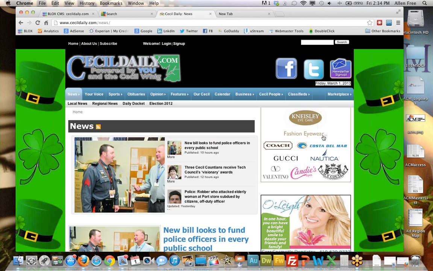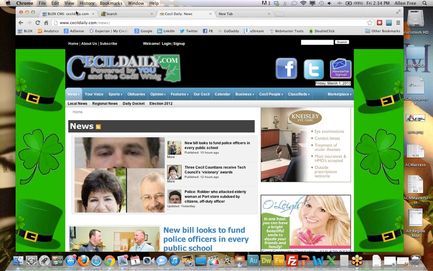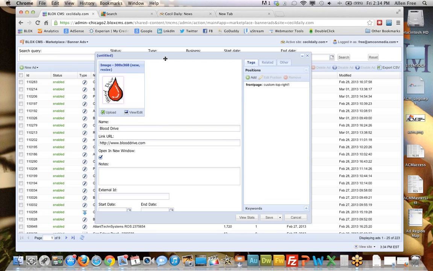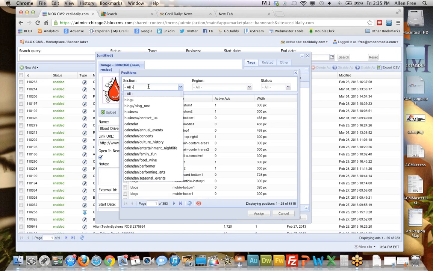As we look through this, I'm going to assign this ad to the custom top right, which is that prime spot there on the top. Click on Assign, and it'll show up. The custom top right position is only on the home page of each website. It is not on any of the interior pages, although it appears to be. I'll show you what I mean. So this is the custom top right position here.